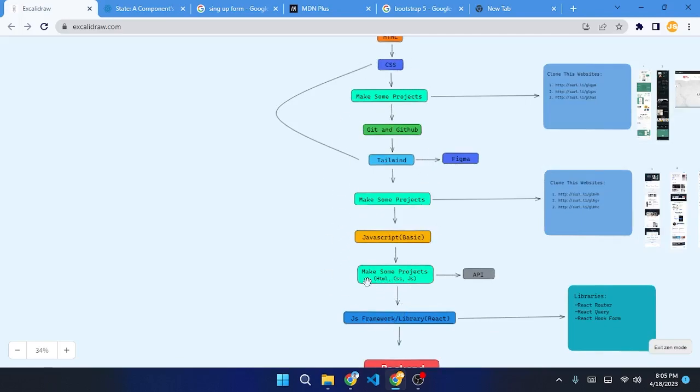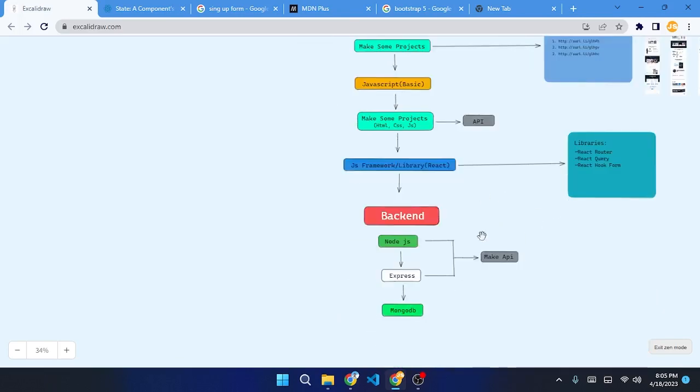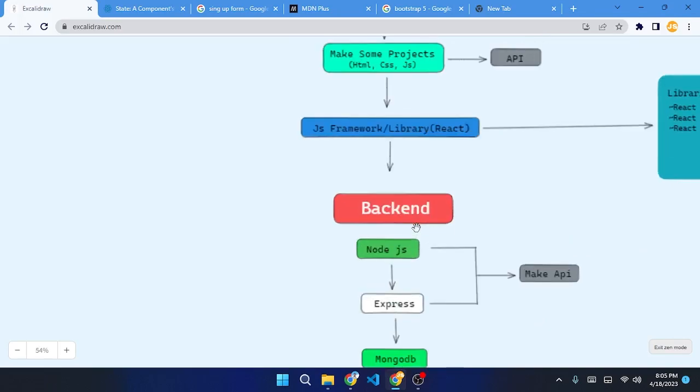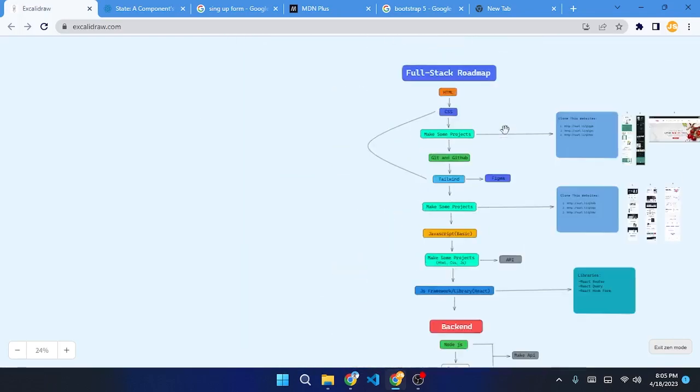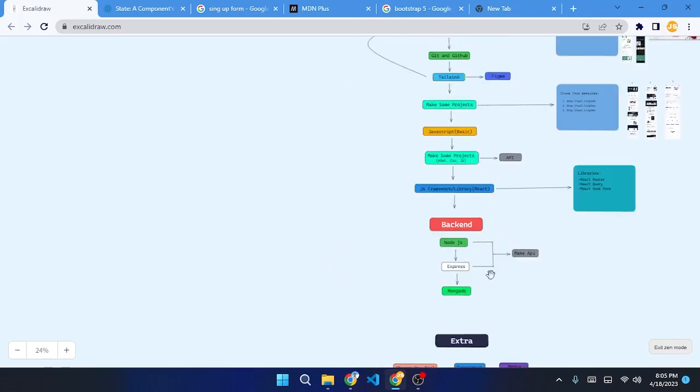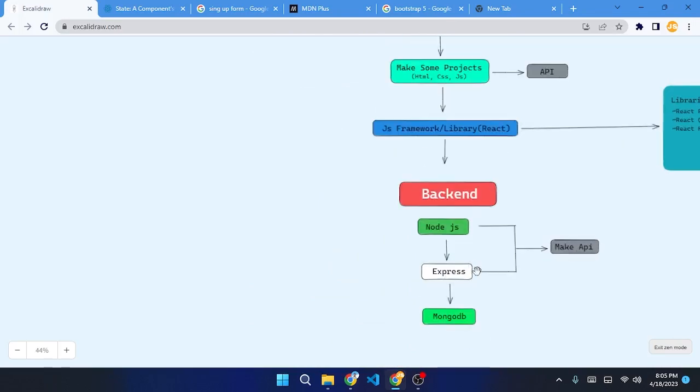Invest 4 or 5 months, heavily, in this front end, and then you will be in a decent position. After that you move to backend. Backend is really vast, so I will not suggest you spend a lot of time. Be good at front end and have knowledge about backend. That would be really great.